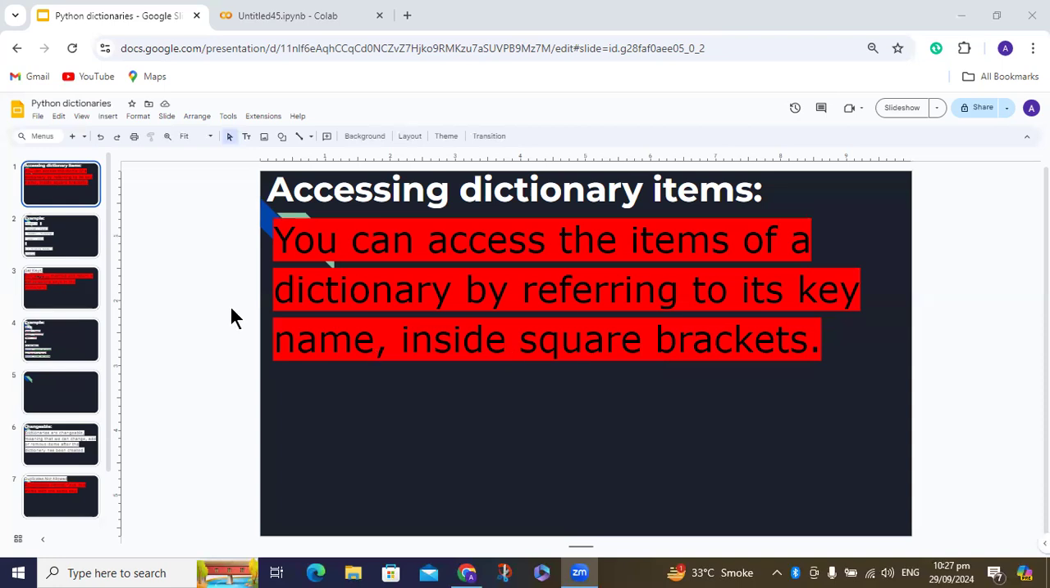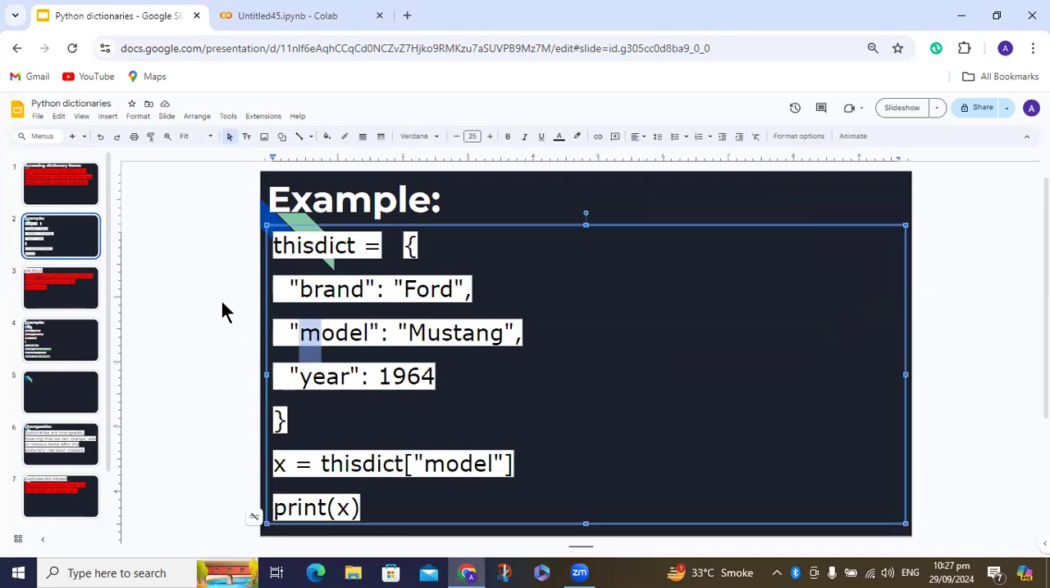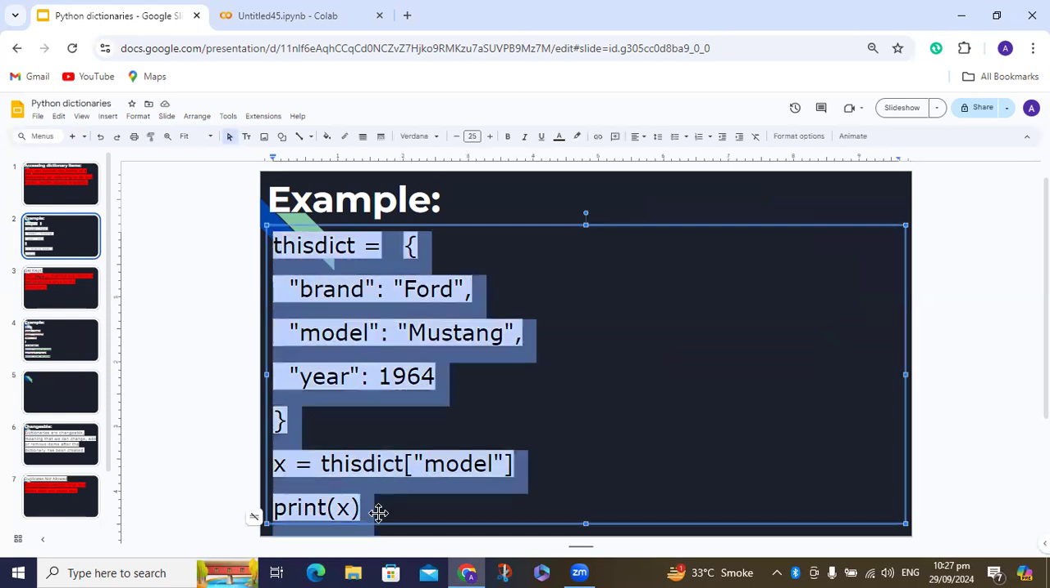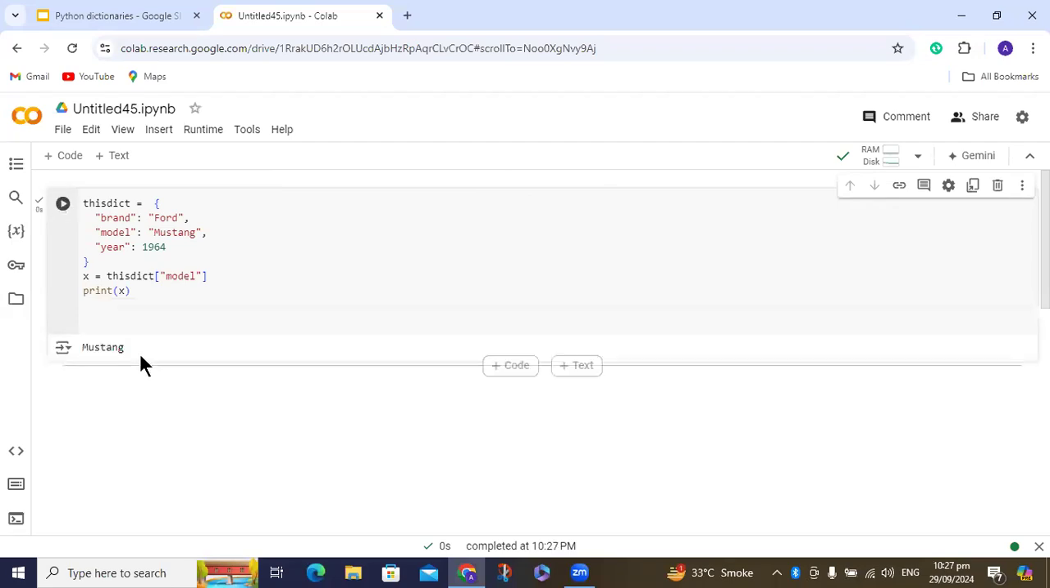So let's see the example of this. So here is an example. In this example, the output will only show model Mustang. So let's run the code and check. So here you can see the output. Only the model Mustang is shown in the output.